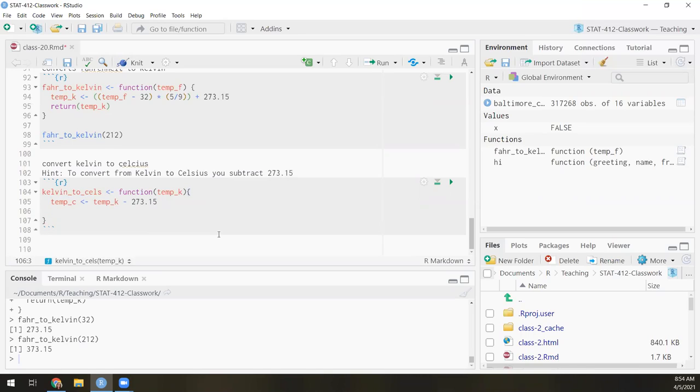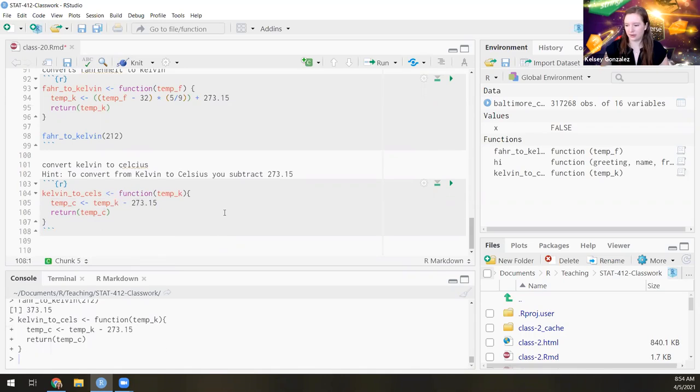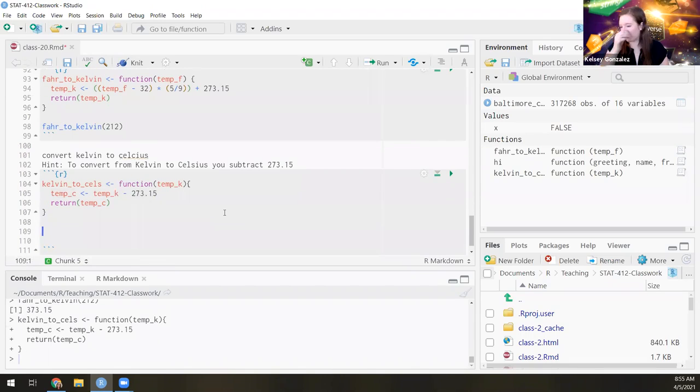And then because we like to be explicit, we can do a return here where we want to return temp C. I literally could have left it with just temp K minus 273, but I really like being able to see temp C. That reminds me when I'm looking back over this code in a year from now, that's what's being outputted. So now I can run this.